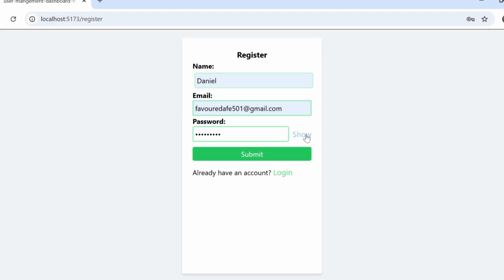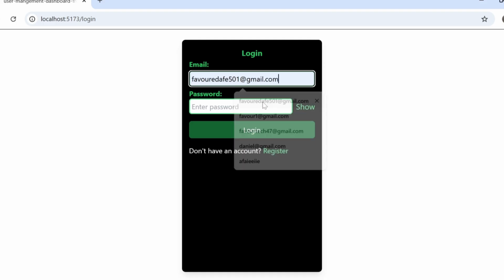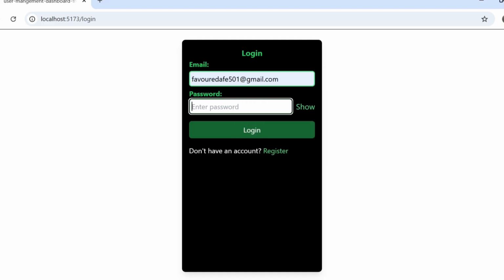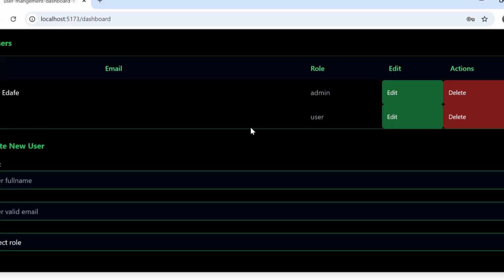Okay, here's my password. You can see I added a show button here, which in the previous project we did not do. Let's submit this right now. You can see register successful. Here's the login page. So all I have to do is input my email and my password. I'm showing my password because this is just a basic project. So I'm logging in right now. Login successful also.